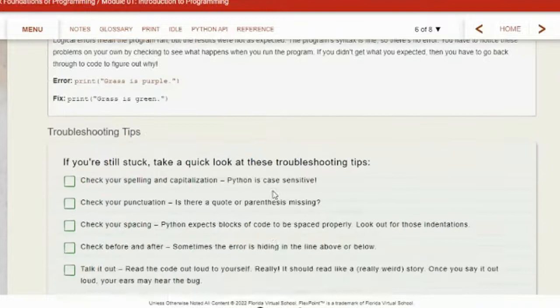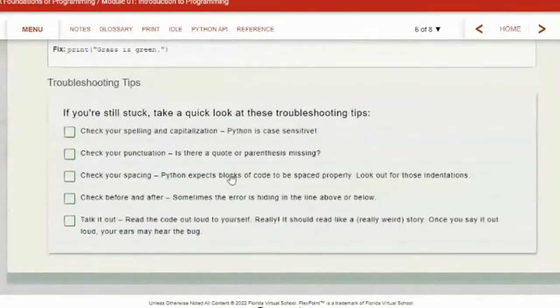So here are some troubleshooting tips if you're stuck. Check your spelling and capitalization because Python does pay attention to that. Check your punctuation. Did you miss a quote, parentheses? Check your spacing. They have to be spaced properly. Look out for the indentations. Check before and after. Sometimes the error is hiding in the line above or below.